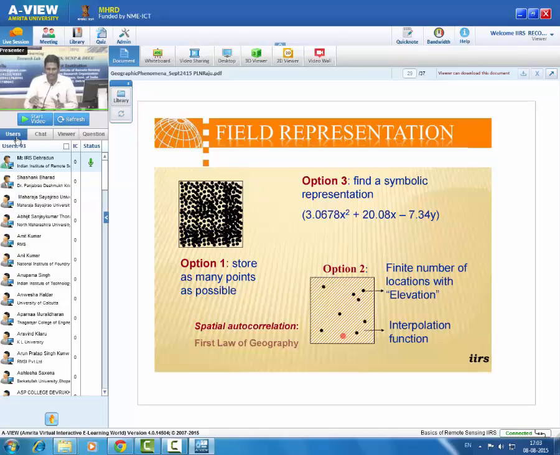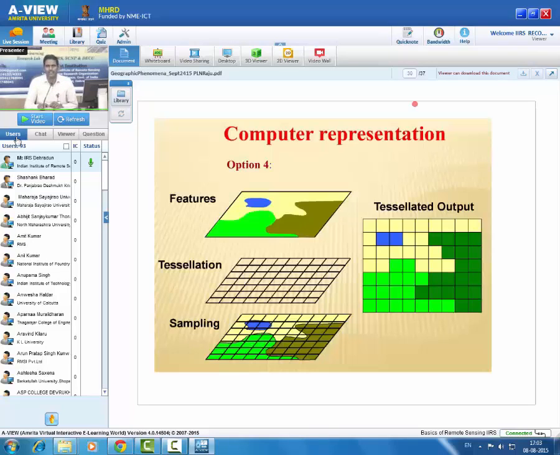Whereas in the case of a feature, it is an uneven, circular shape, but what you get from the representation has become 2 squares. So that is the problem with a tessellated output.